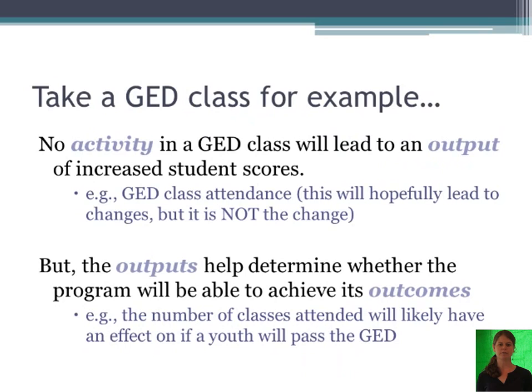Let's take a GED class. No activity in the GED class will lead to an output of increased student scores. So GED class attendance will hopefully lead to change, but it's not the change. A youth getting 100% attendance in the GED class won't make any difference if that youth speaks Spanish and the GED instructor speaks English. Or if he spends all day staring out the window, trying to think of how to become a rock star.